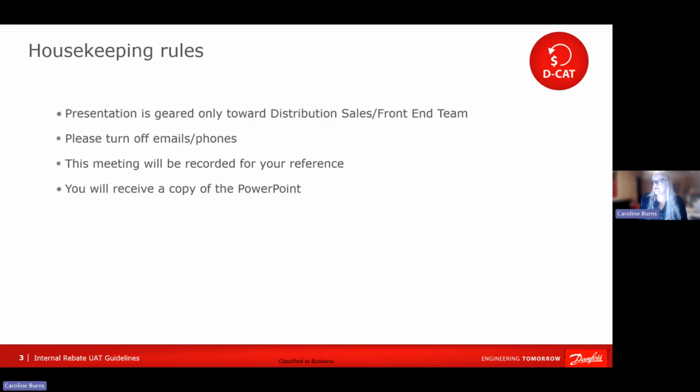So generally for housekeeping rules, the presentation is geared towards distribution, but the sales and front end teams, so those negotiating with the end customers, adding end customers, those sorts of things. We will go through everything, but we're going to focus on that first part of the rebate process today, and then we will sort of gloss over the reconciliation process. And then there'll be another session for that.